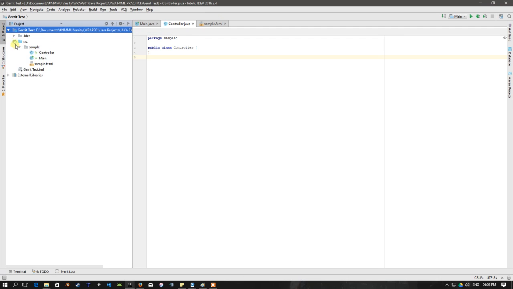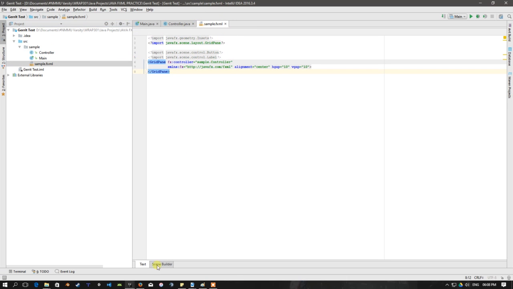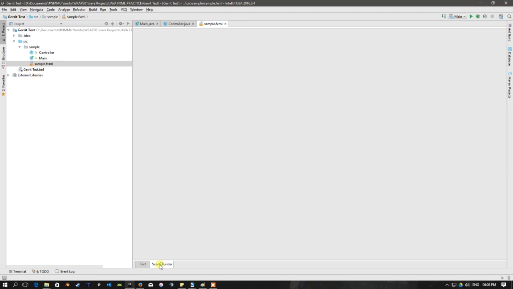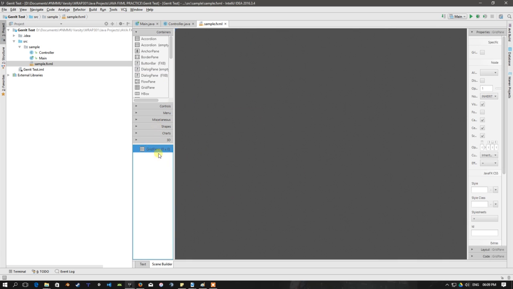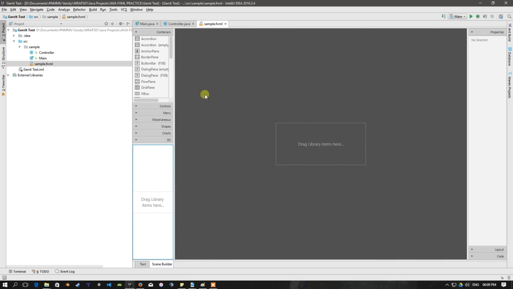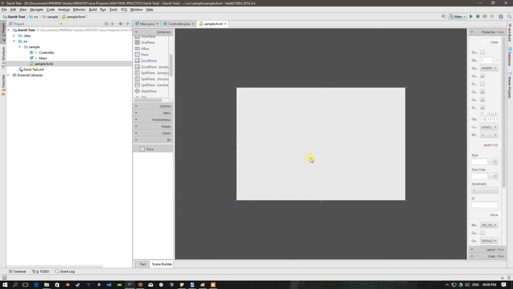Then you will see it already makes a controller, a main and a sample, right? Now if you go to the sample, underneath there's a text and a scene builder. This is the scene builder, which allows you to actually draw and stuff, but sometimes it just doesn't want to work. Looks like it's working now. Yeah, so if it doesn't allow you to drag and stuff, just close it, open it again. It should work. It happens with a lot of people.